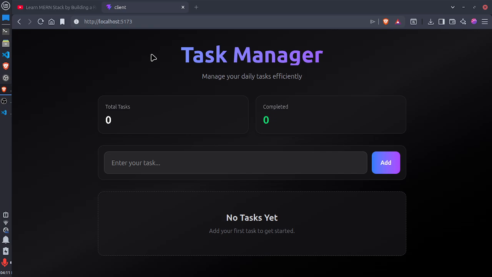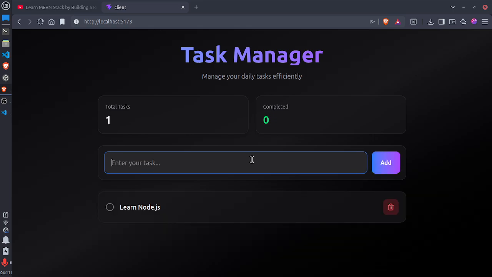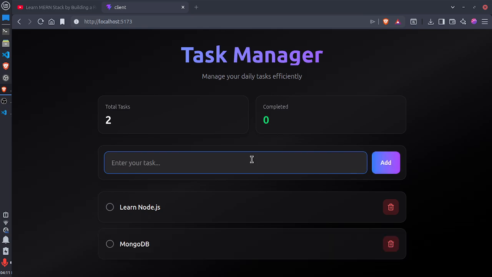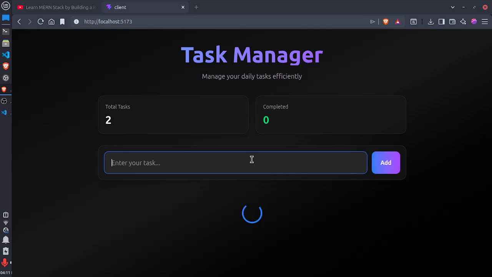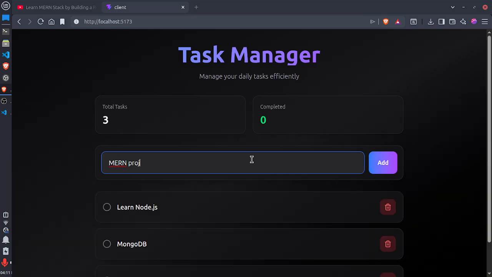Make sure the server is running, both the backend and the frontend. And before we do the review, let me first show you the complete application one more time from scratch. First, if you have any existing tasks, delete them all. Let me clear everything, and let me add some tasks, like learn Node.js, press enter, adding MongoDB, add React, and the last one is the MERN project.